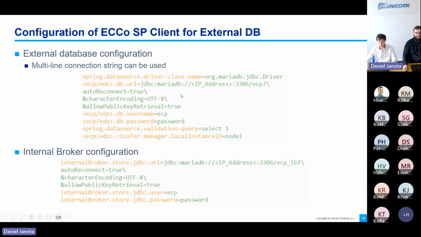Then another part of the configuration of external database is to configure the usage of the database itself. So you would need to specify the database URL together with some driver class name, username and password for the database schema, and validation query to ensure the connectivity. And also the local instance ID, which needs to be unique across the whole cluster. As we can see on the screenshot, the multi-line connection string can be used as well.